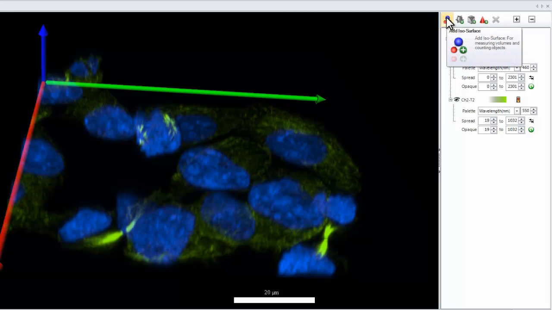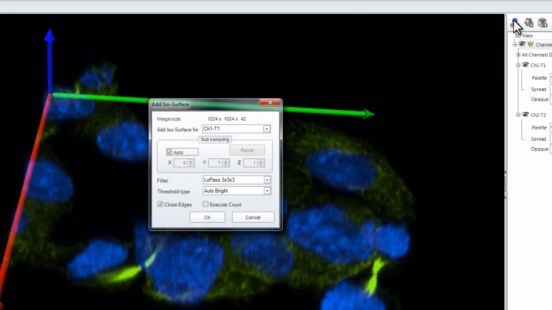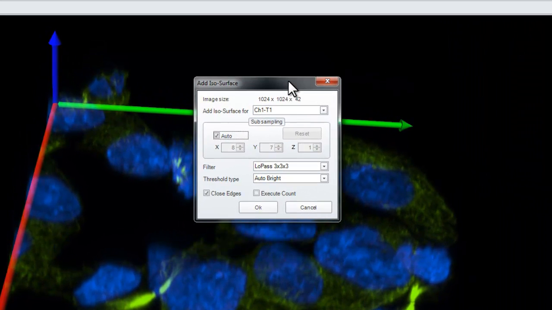Add an isosurface by simply clicking Add Isosurface. Then you'll receive this dialog that will give you image size and an option to choose which channel you'd like to apply the isosurface to. We'll start with the first channel.